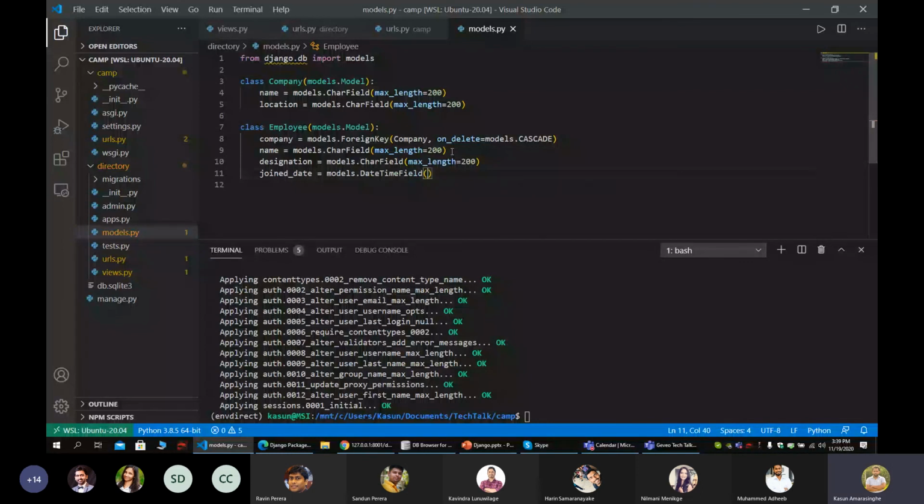So the table is going to be created with these names. That's the default configuration. If you want to change the table names, you need to define the name field here. So that's it.